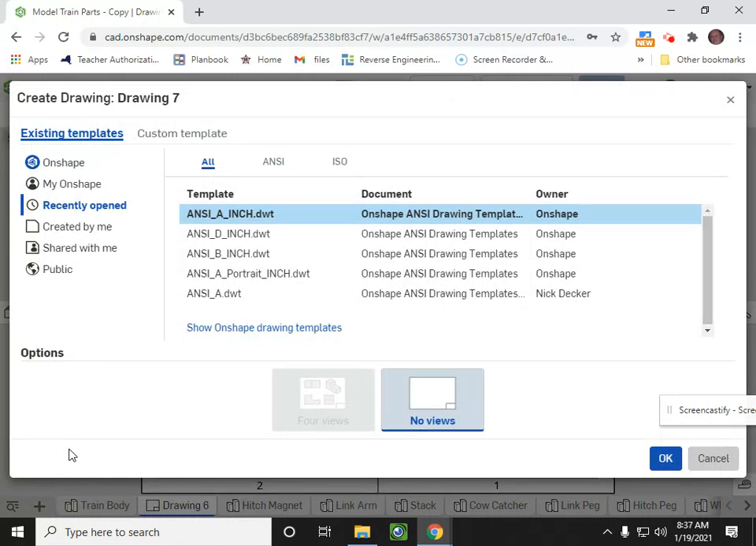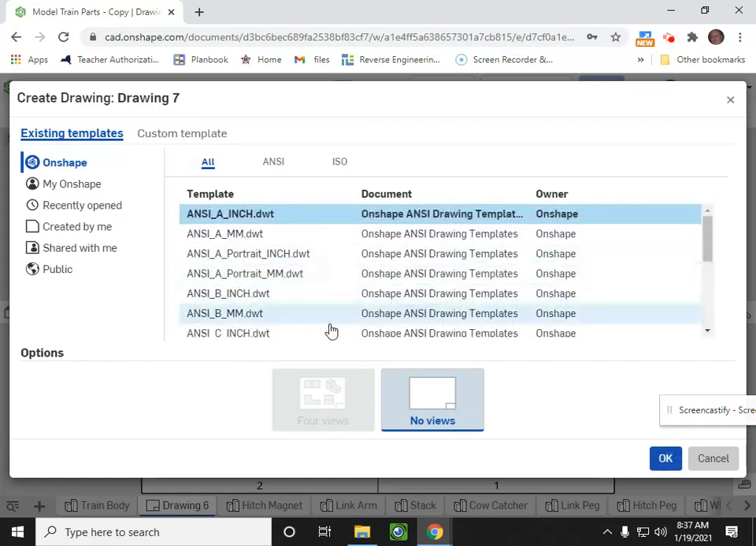If you're at this step right now or somewhere along, you might want to work with me or follow along, and the video will be available on the lesson after this today. And here is what they call the templates. These are the title blocks, as I call them. And we have a couple different ones. Yours may come up without anything listed. If you don't have anything listed, you need to go to where it says Show Onshape Drawing Templates and click there, and it will retrieve the drawing templates.